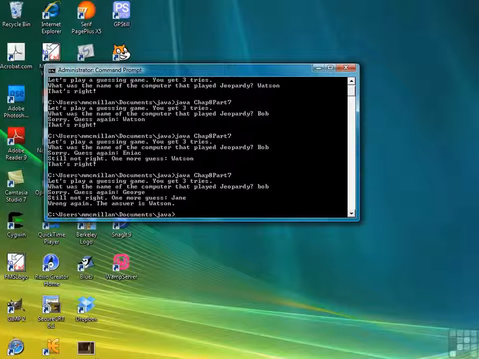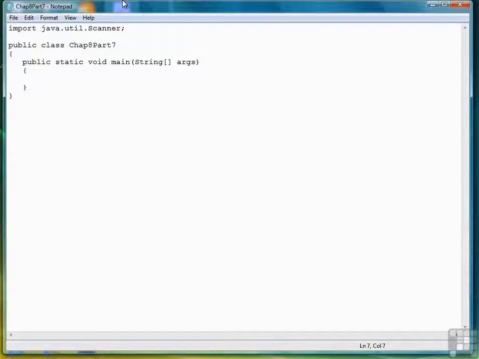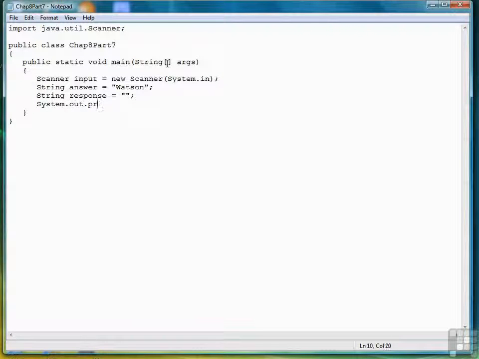Now let's go through how to write the code to play the game. So I've put up a skeleton program importing the scanner class, and now we're ready to start. First thing we're going to do is create a scanner object. So just like we've been doing, we'll create that. Next we need a variable that stores the answer to the question. So we'll write string answer and it's Watson. Then we need another string variable to store the response from the user. So we'll declare that and assign it the empty string just to make sure that it's got some initial data in it.